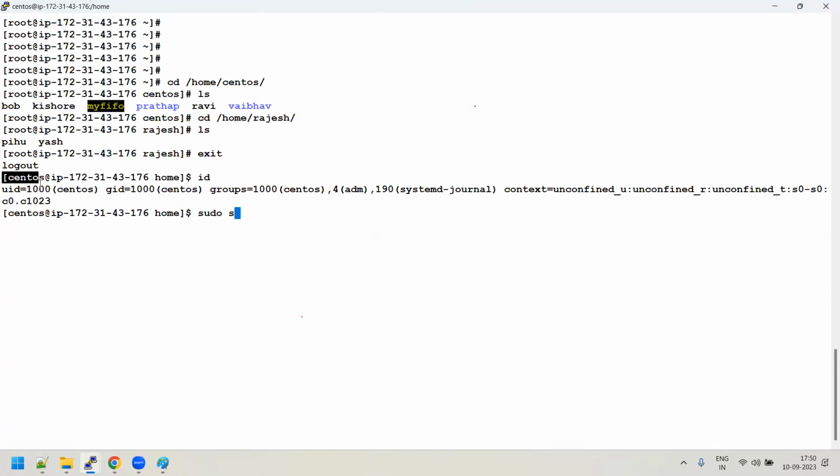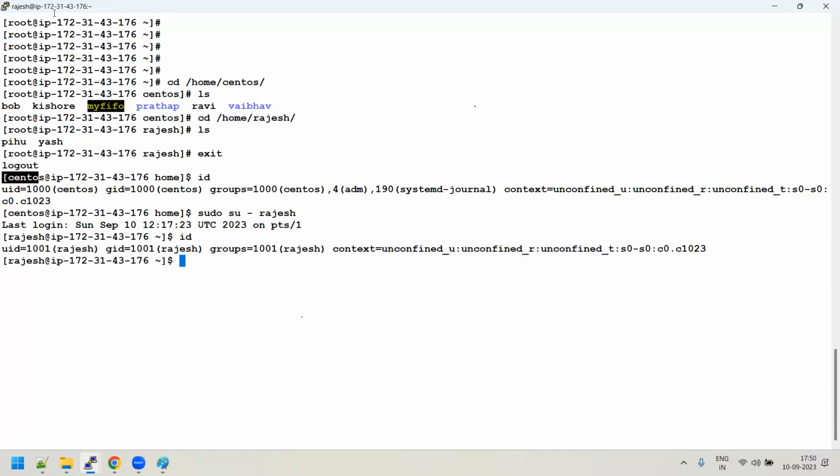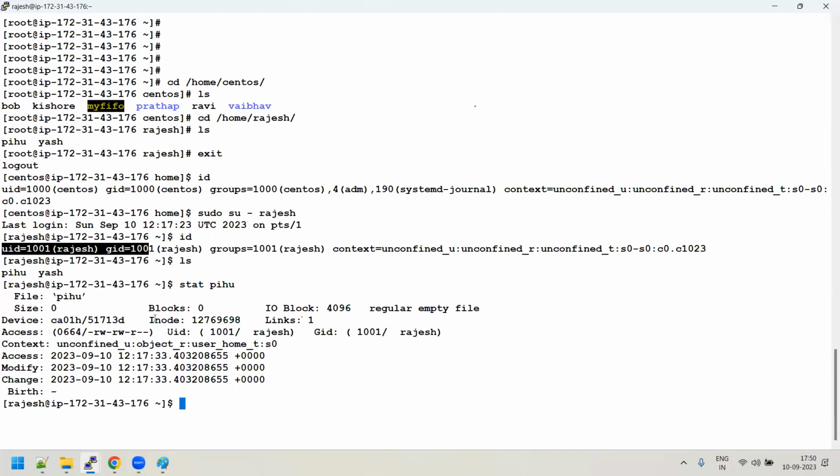What about Rajesh? Let me run id. The user ID is 1001. There are many things there, user ID, group ID, all these. Sir, now I want to ask you, where did you see these words, user ID, group ID, while executing some commands this morning? What is that command we executed this morning? cat /etc/passwd? No, not that. The stat command which we ran. Stat command. See? User ID.